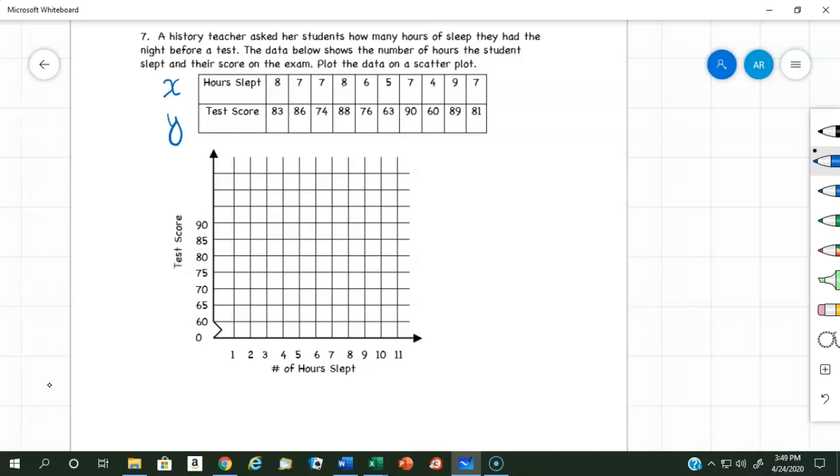So here we go. If we had one student respond that they took 8 hours of sleep and got an 83 test score. So there's my 8. 83 is going to be a little bit closer to 85. So there's my first dot.